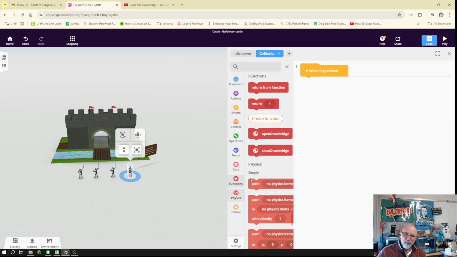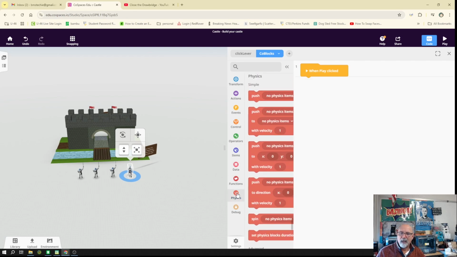We're going to use functions in this setup. And then lastly is physics, our physics properties. Right now, we're not going to use that as much. You can if you introduce some other things, but right now we won't be doing that. We just want to get some basic movement.